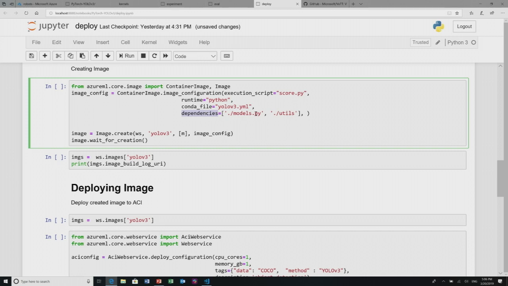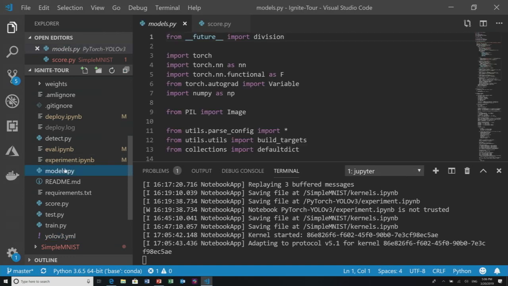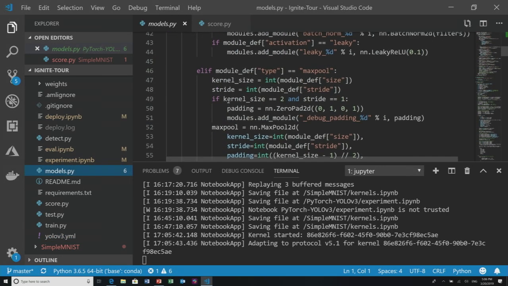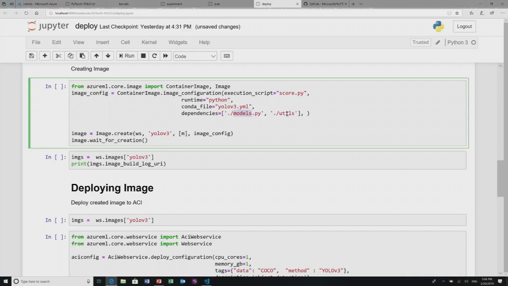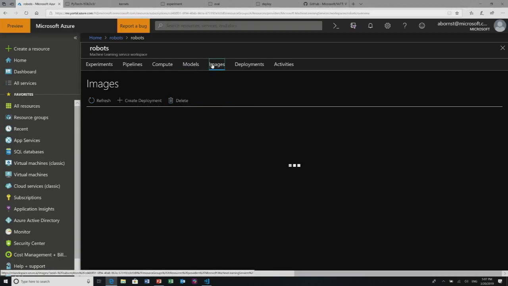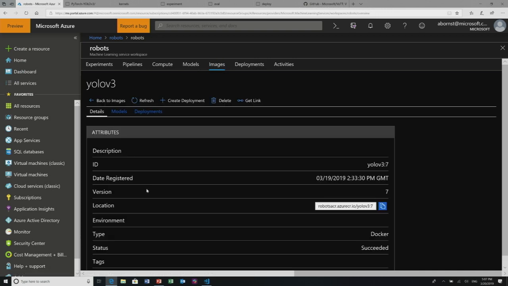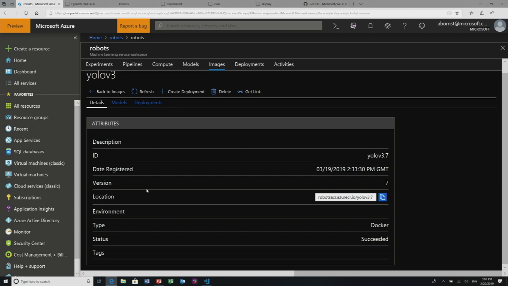And then I add any local dependency directories or scripts that I have in addition to this. So for instance, like models.py, which is a piece of code here which has helper functions for my model that I've trained and built. And utils, which is additional utilities. And then from there, I can just create an image with that. And I push that image to Azure Machine Learning. And if I look at my images now, when I've pushed that image to Azure Machine Learning, I can now drill into that image, and that's hosted in a way that now I can deploy this image.